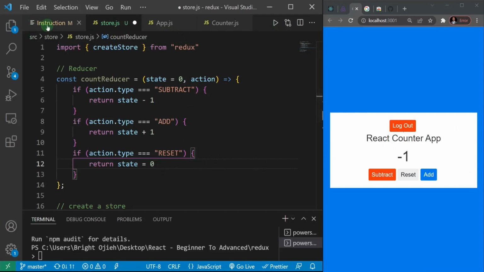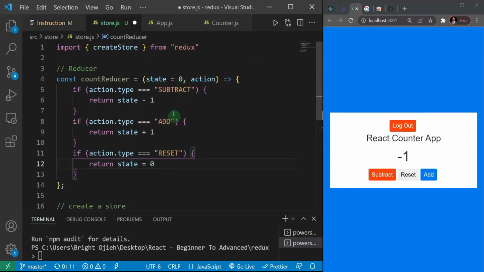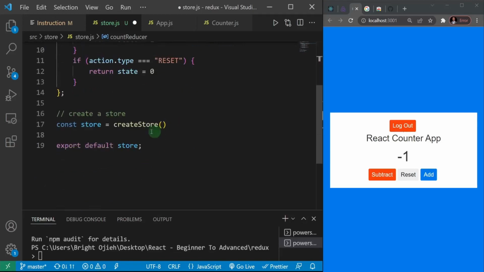So if you go back to the instruction, now we've created the reducer. The first thing says create a reducer. Now the second part of the instruction says pass it as an argument to the store. So how do you pass this reducer as an argument to the store? Well, just grab the name of the reducer, countReducer, and come here to your store. Const store equals createStore, and then just pass that as an argument. That's all you need to do.